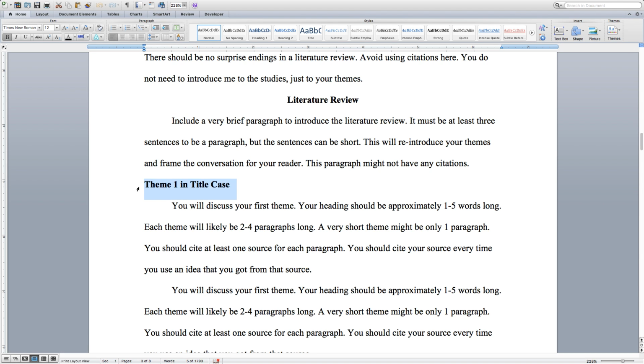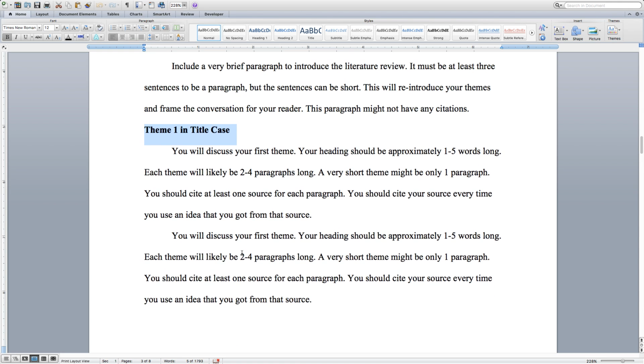So the themes, again, I saw some issues with themes. They should be bold, uppercase. You don't need to actually include the word theme, just kind of whatever your heading would be. And it's a good idea to keep them fairly short. I would say 4 to 5 words is about the max. Themes are usually more like 1, 2, 3, somewhere in that range.